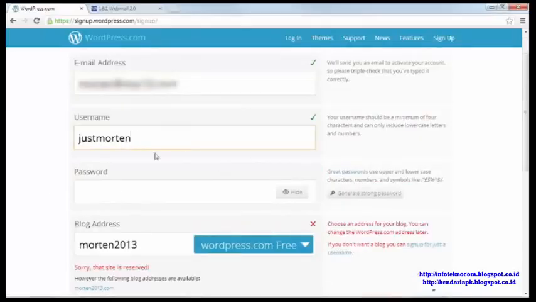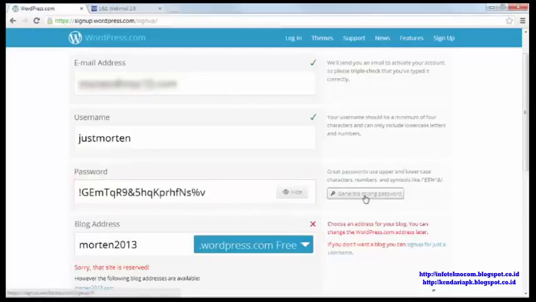With the username set, I need to set a password. Of course, you need to set a really strong password here. And if you're so inclined, you can get WordPress.com to generate a strong password for you. The problem is the passwords that WordPress.com generates are very strong and kind of hard to remember. So my advice to you is to just create a really strong password that you can actually remember. Something with some symbols in it, maybe some numbers, and upper and lowercase letters.